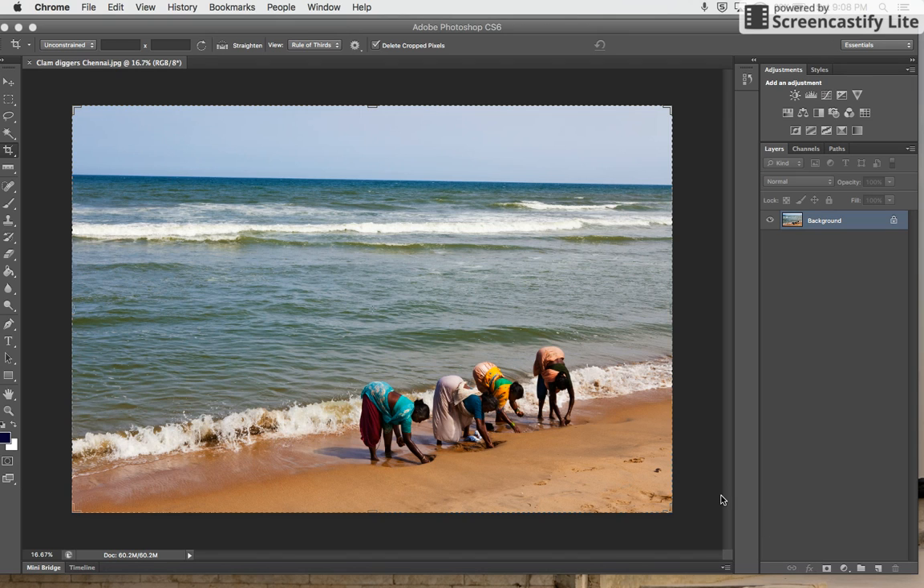Hello, this is a quick tutorial on how to straighten a crooked image using Photoshop CS6. I'm working on a Mac, so the appearance might be slightly different if you have a PC. Right here we have a picture of some women searching for something in the sand on the beach. If you look at the horizon carefully, you can see that it is crooked. It's tilted down on the right-hand side.